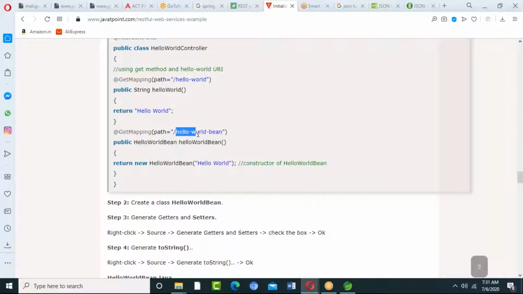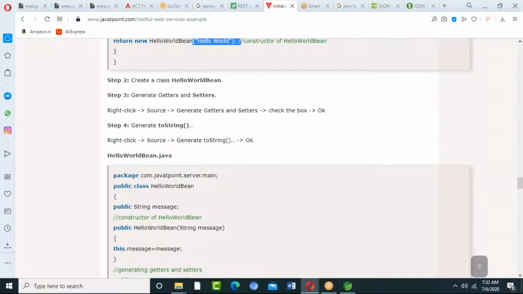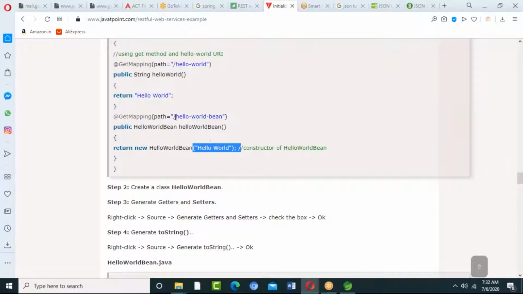What is the URL I'm giving for it? If I call only hello world, it gives me this message. If I call hello world bean, then it gives me this message, a different URI. Jyoti asks how the path comes with dashes in between. Because our class name is HelloWorldBean, the path is hello dash world dash bean. You can give anything normally.